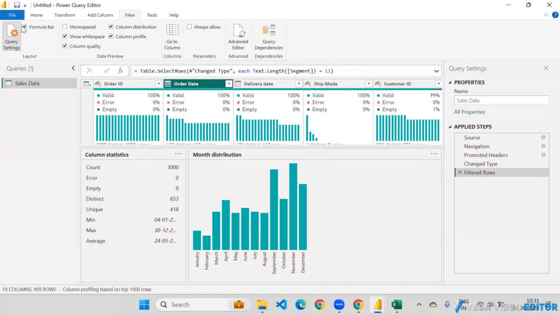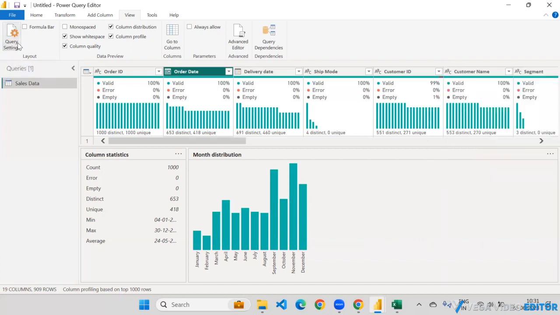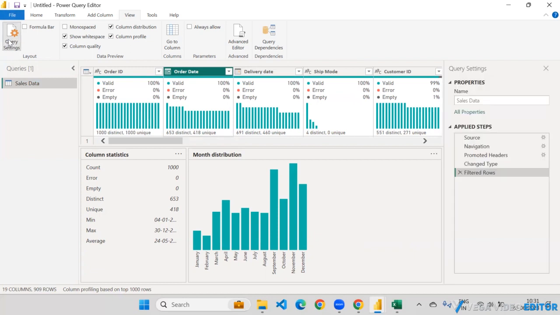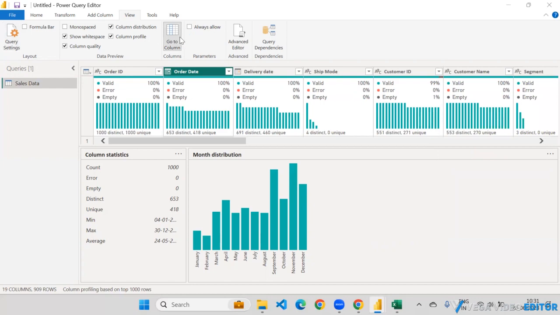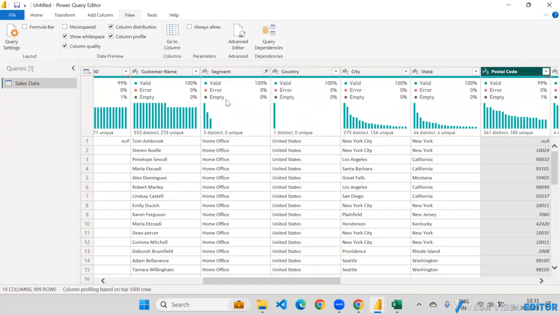And in the view tab, suppose you want to hide this formula bar, you can unselect this and your formula bar will get hidden. Then if you don't want to see the query settings, you can untick this. It will hide the query settings pane also. So you have options to do this. If you want to jump to any specific column, you can select and jump. So here you have an option to go to column.